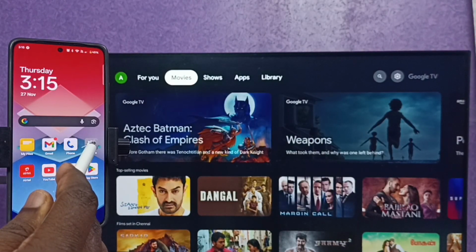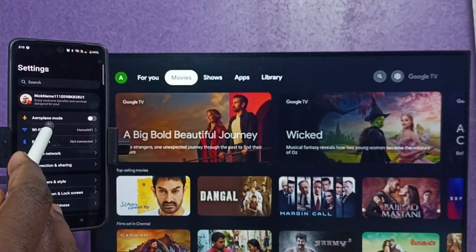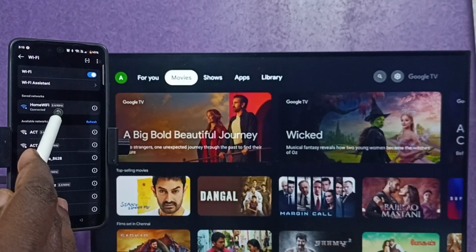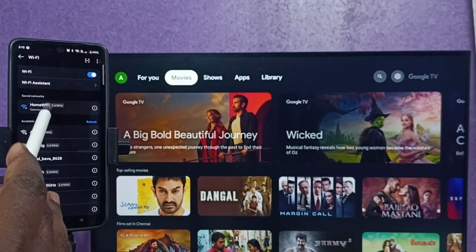Tap on the settings app icon. Tap on Wi-Fi. Here you can see I have connected this mobile phone to Wi-Fi network named Home Wi-Fi.